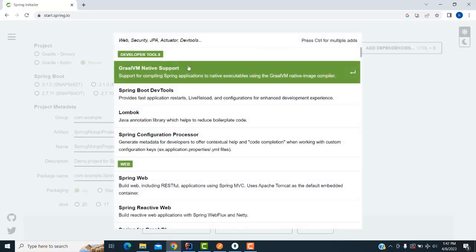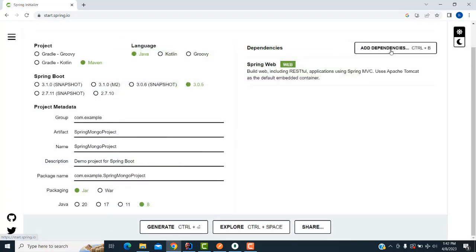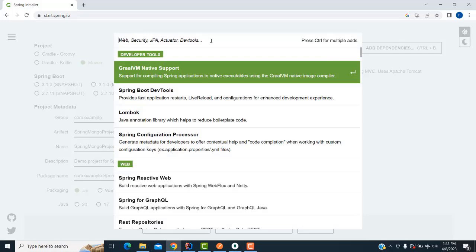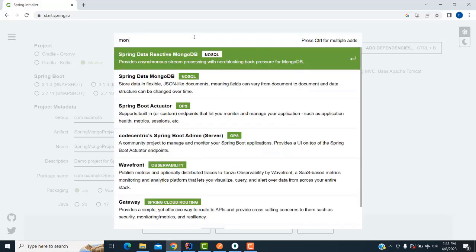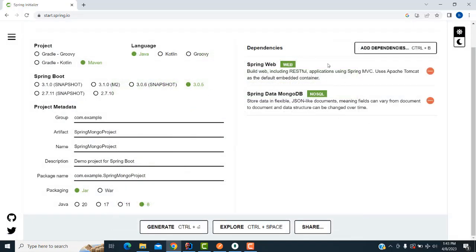Click on this. The first dependency I am going to add is Web. After that, the second dependency we are going to add is Mongo. So let's select Spring Data MongoDB. Here you can select this option. Then only you will be able to connect with the MongoDB database. Those are the two dependencies we have to install.